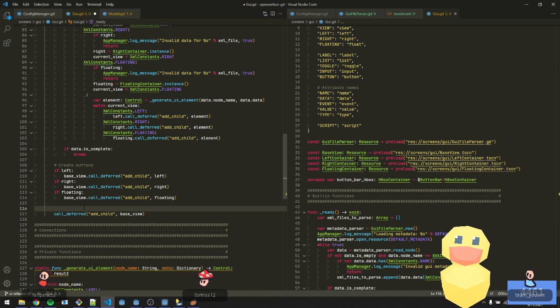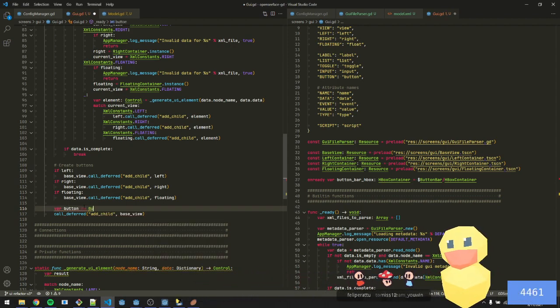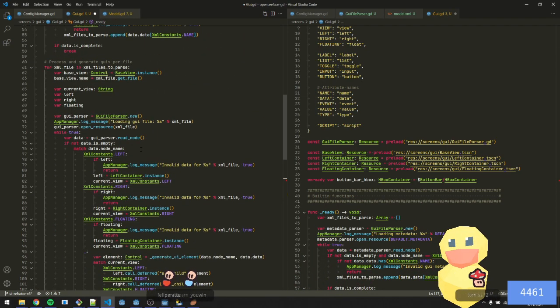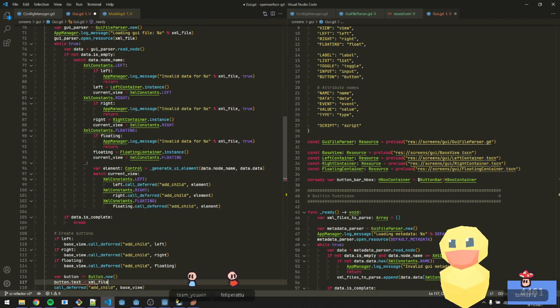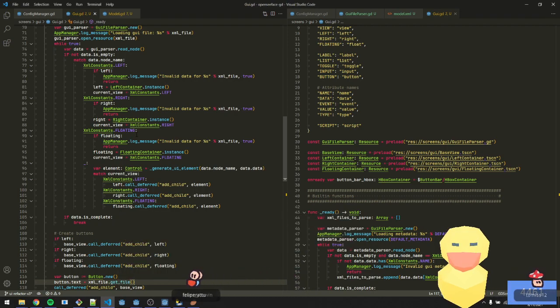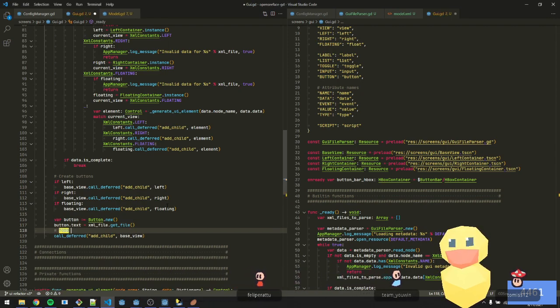We'll do var button. Don't need to do this. We can just do button.new. button.text is equal to XML file dot get file, which gets you the file name, no file extension. Let's add a comment to do: connect this to some toggling logic. I'll BRB, and I'll be here, don't worry about it.